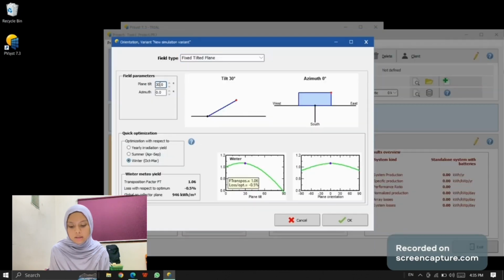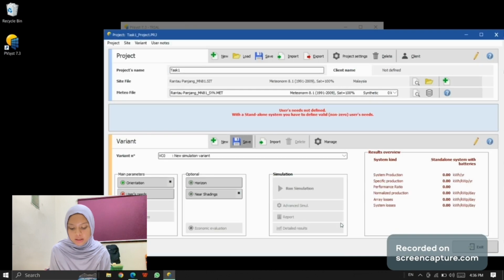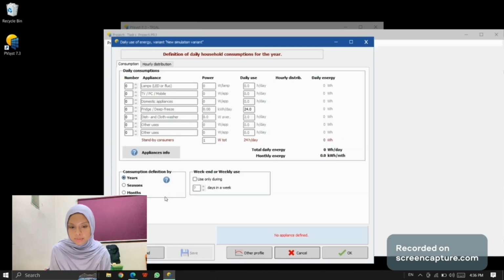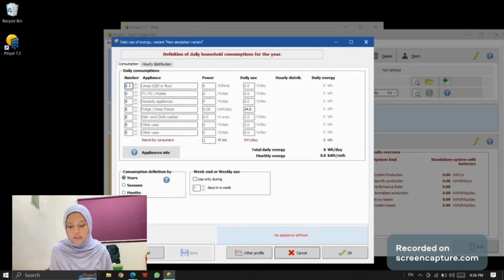Moving to the orientation. Here is the part where I have to adjust the tilt angle and the azimuth angle. And I choose summer, April to September, because right now it's summer and April. I adjust the tilt angle to 15, and after that no error appears, and I'm moving to the user's needs.